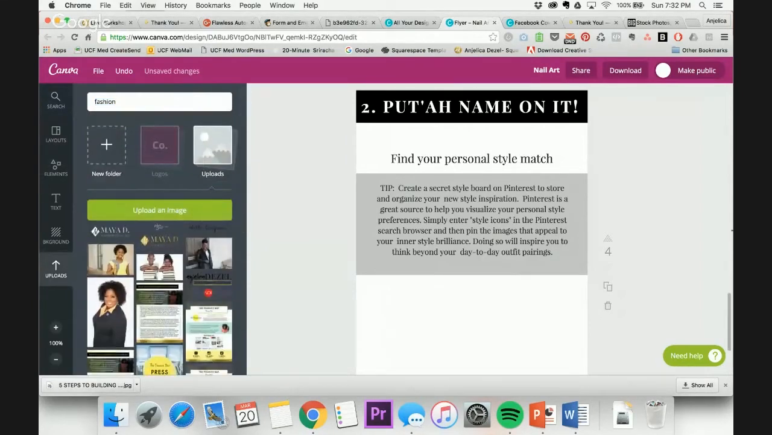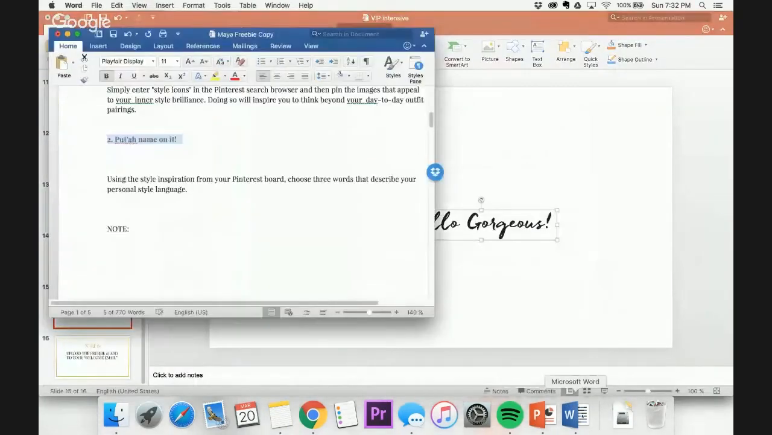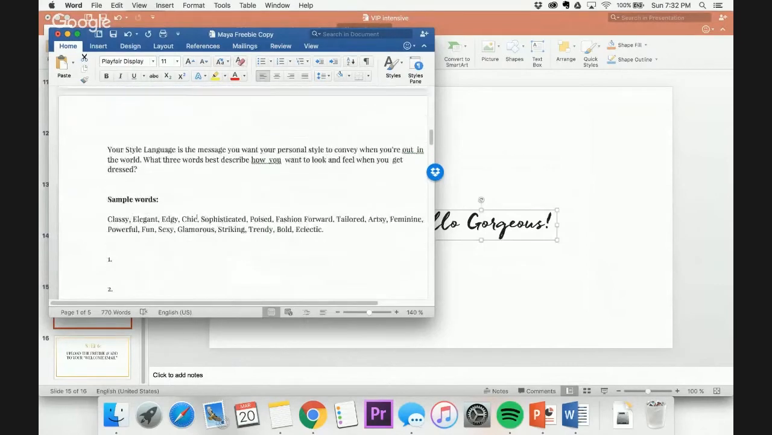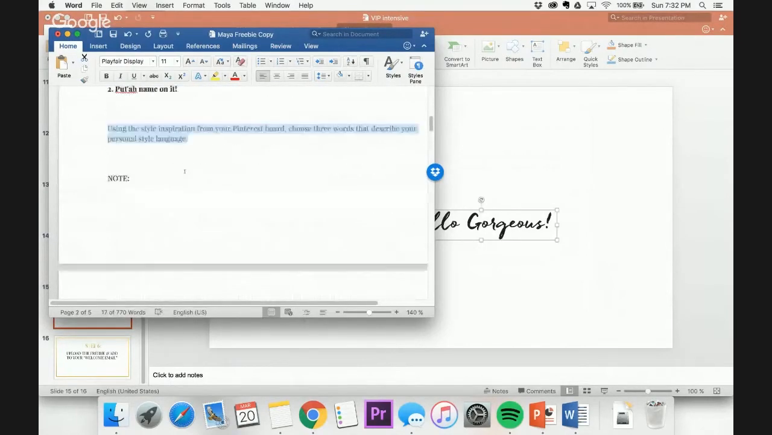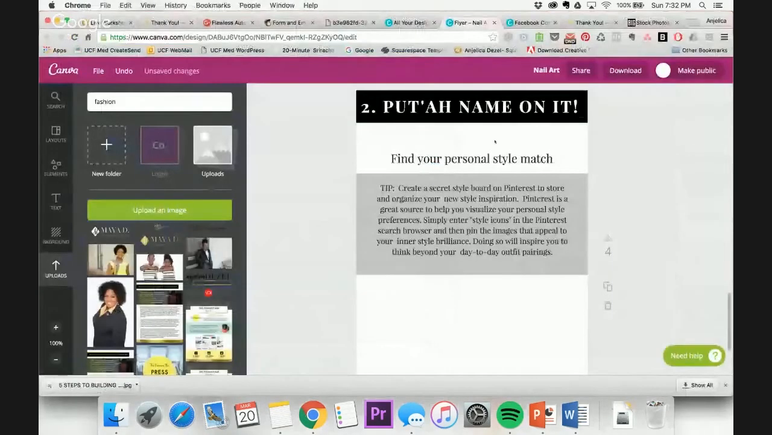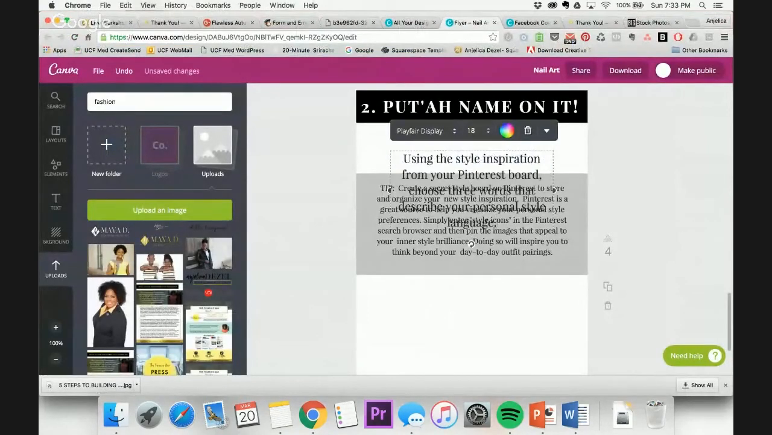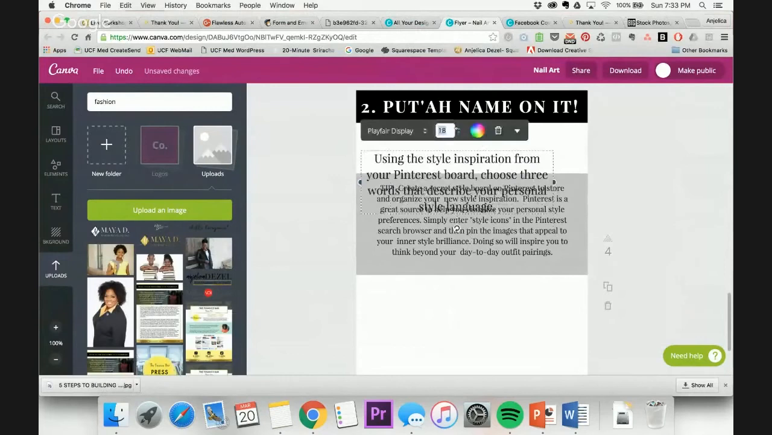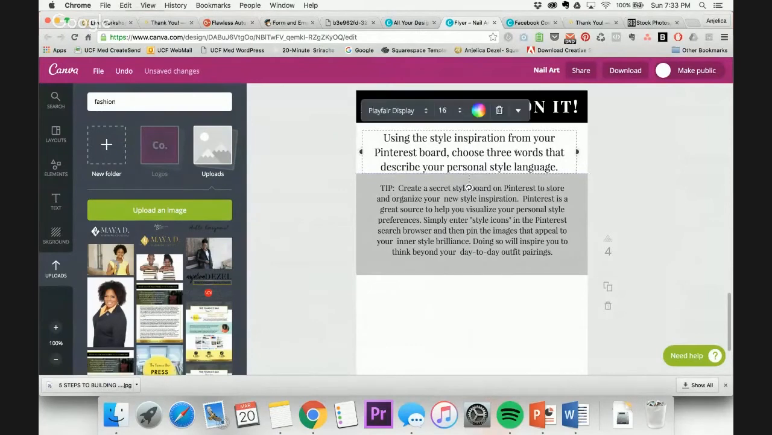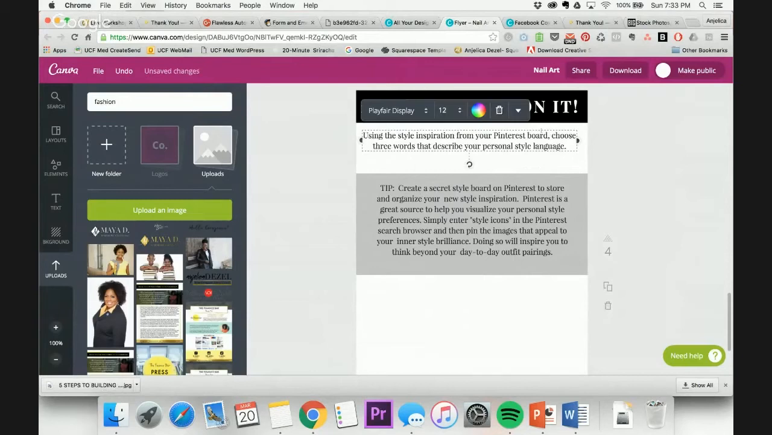All right, so we're going into put a name on it. And where are we? Okay, using a style inspiration Pinterest board, choose 3 words to describe your personal language. So this is going to have 3 blank spots that we can use. First area, we have a subtitle like we always do. And we'll just stretch that out, make it a little smaller. Even smaller.